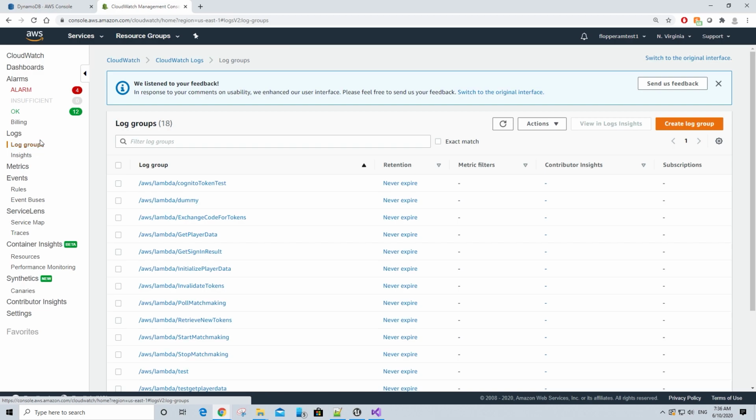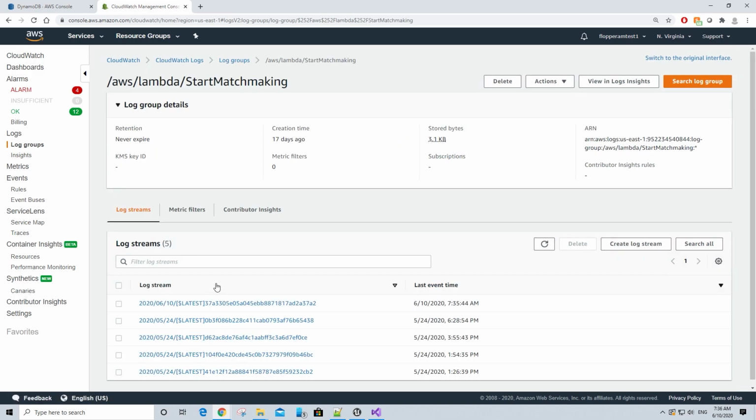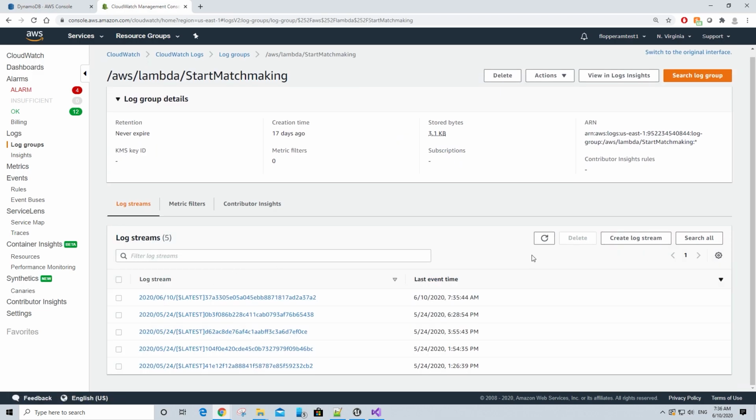And first, I want to check the logs for the start matchmaking Lambda function to make sure that we pass player latency information to a call of GameLift start matchmaking. So find the log group for the start matchmaking function, click on it, and then again, by default, your log stream should be sorted by the latest event time in descending order. So let's click on the latest log stream.